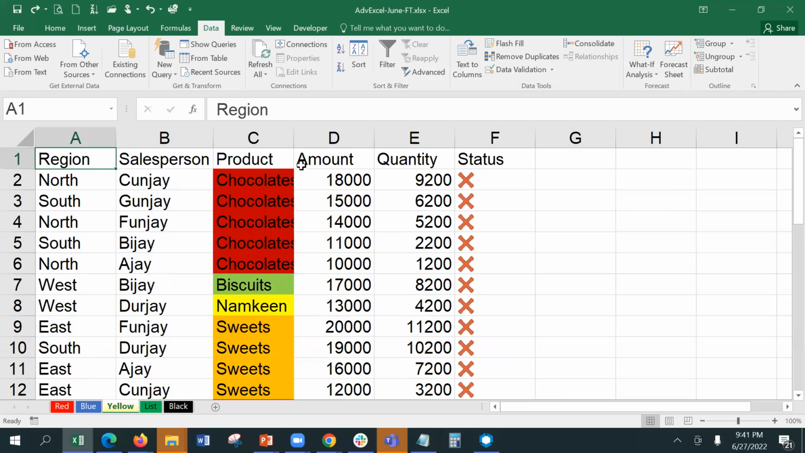Okay. Clear? Filter, sorting. Sephora, any question? No, sir.